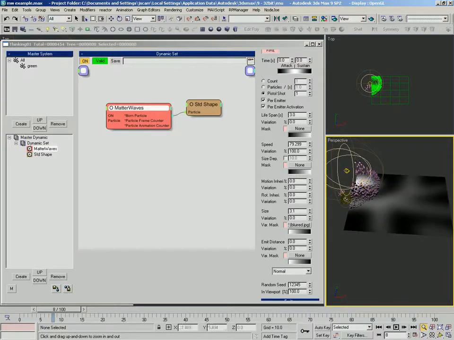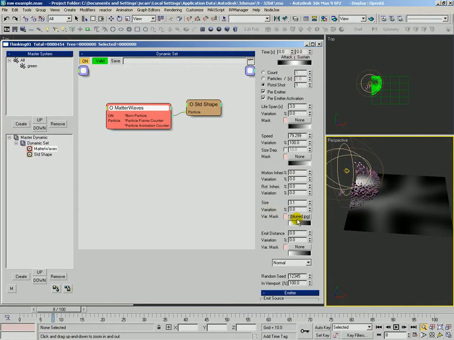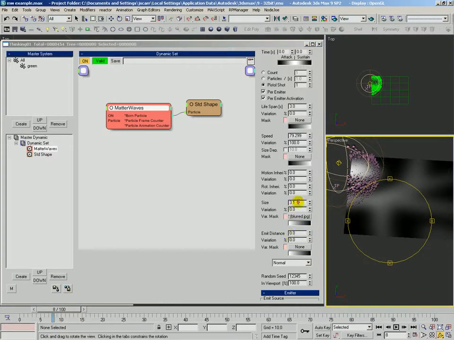But also, Matterwaves is going to say, okay, take a look at this bitmap, and wherever those values are, actually remember we swapped around that gradient, so wherever they're dark, I want you to have large particles, and wherever it's bright, I want to have small particles.